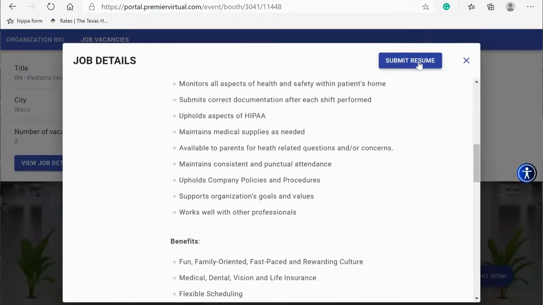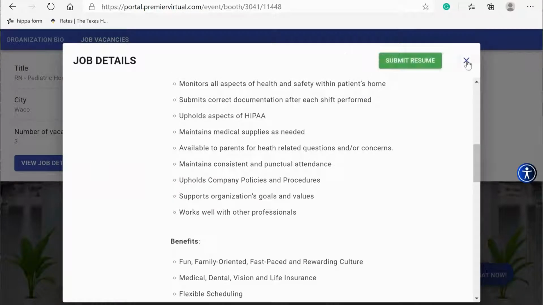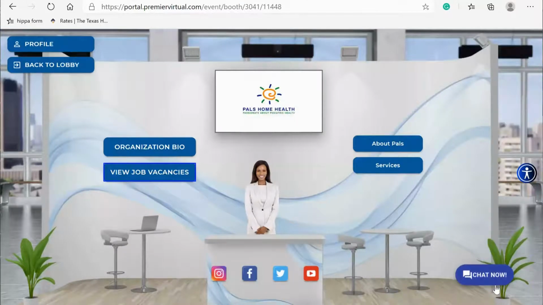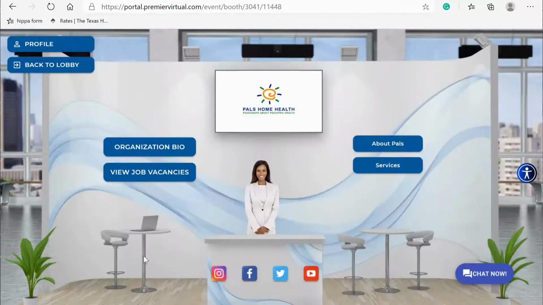Now, when you're ready to submit your resume, you'll simply click this button. And it will provide the resume directly to the recruiter. We recommend chatting with recruiters so that you can learn more about the business and about the job openings. You'll also see an area here where employers are able to provide information on both their business and the service or products that they offer.